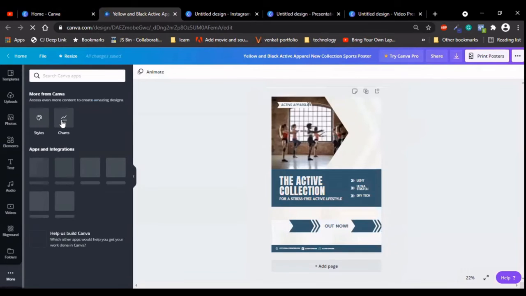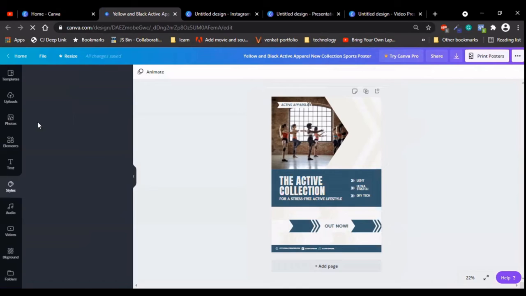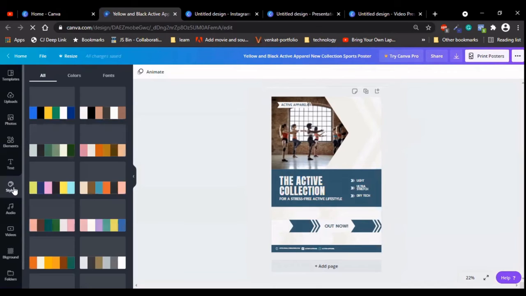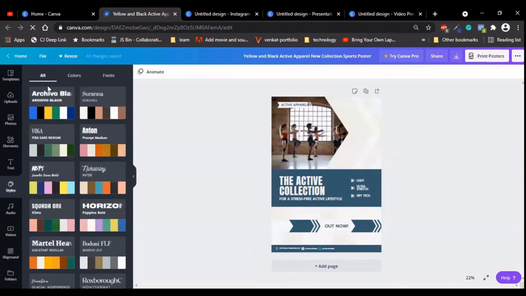In the previous video in part 2 you explored the chat option. Now you can select the style here, which is available under styles. So you can see all. If I change this, you can see that the design changes as per the selection of the style from there.